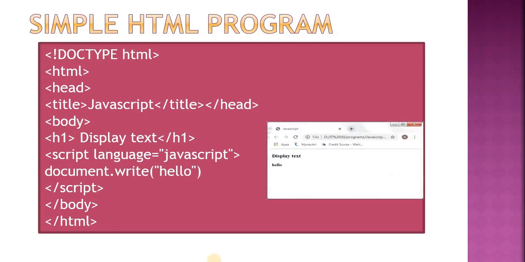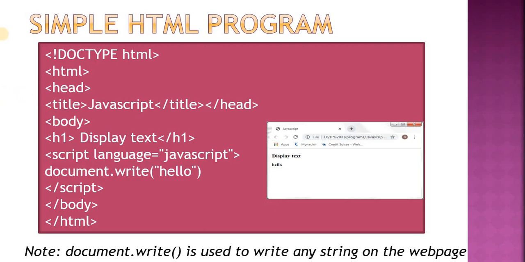Now we are going to see a simple program in JavaScript. The first statement is doctype HTML. Students, this is an HTML program, and in this HTML program we are adding one script block. So let's see how it is done. First statement, doctype HTML, html, head, title. The title provided is JavaScript. The title closes, head closes. Body section starts with H1. It is just an indication for the heading. Display text. You can see here, this is the output and we can see H1.